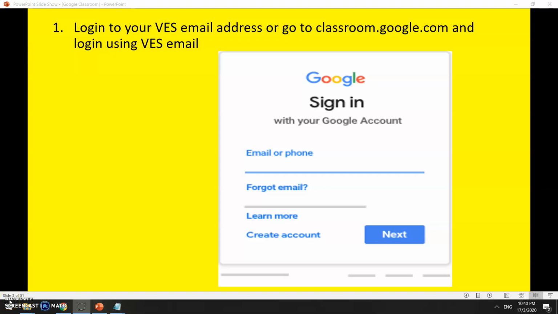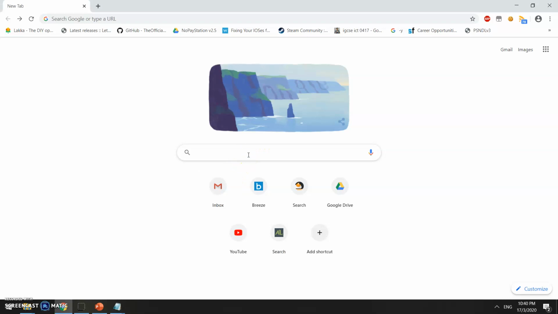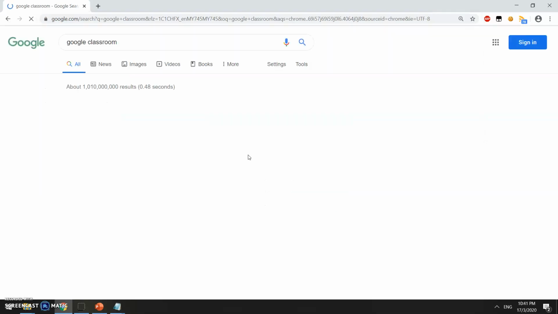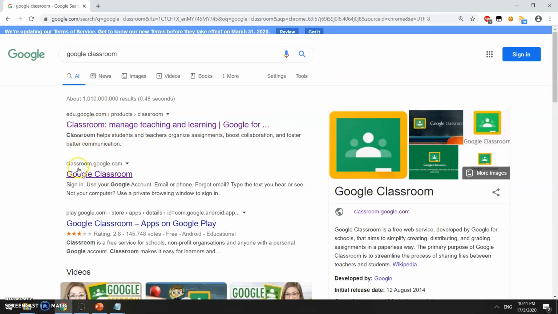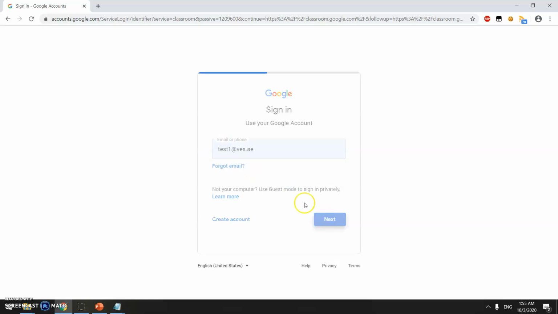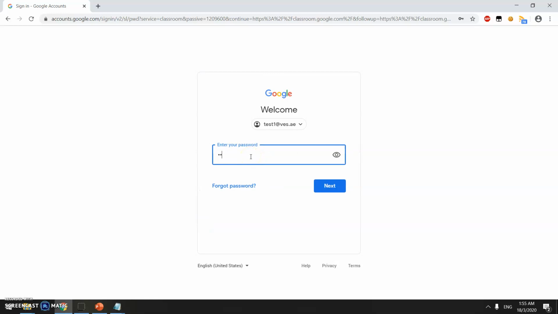There are two ways to go to Google Classroom. First, you can just type Google Classroom over here, and then you can enter classroom.google.com here. Next, what you're going to do is enter the email provided by the school, which is the one that I'm going to use, test1@best.ae. Then enter your password.